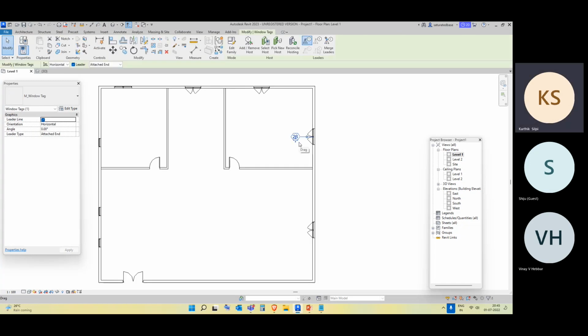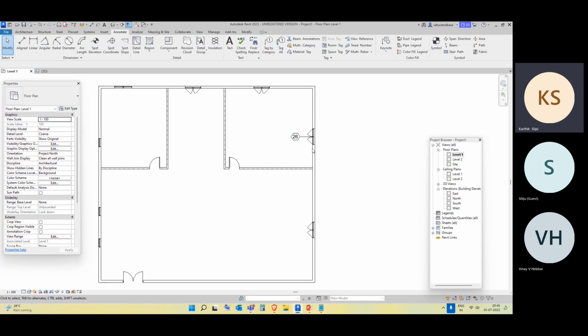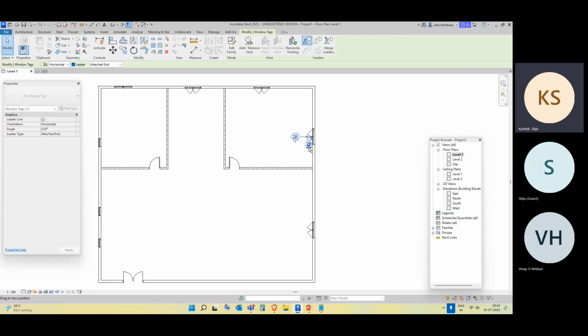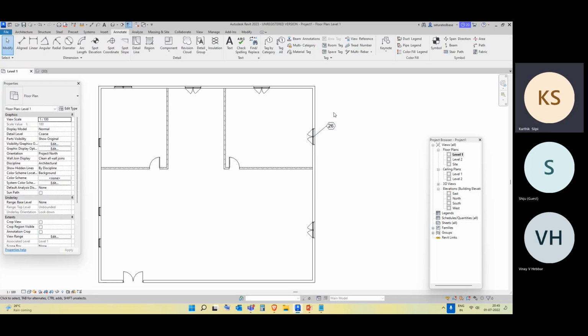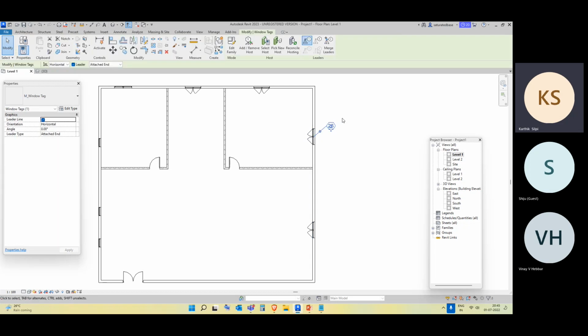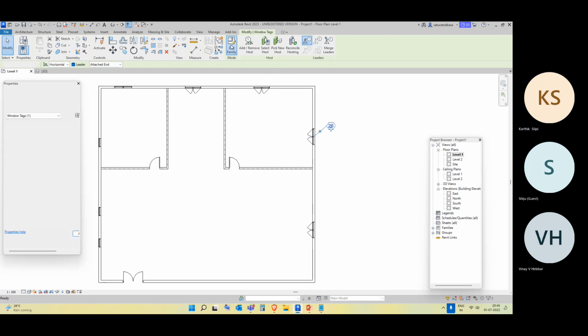Nothing but the description of that element. Here, this element is being described by 26. This 26 can be changed in any direction you want. But what is 26? 26 is a number given to this description. But if you want to change that, you can just click on that and go to edit family here.